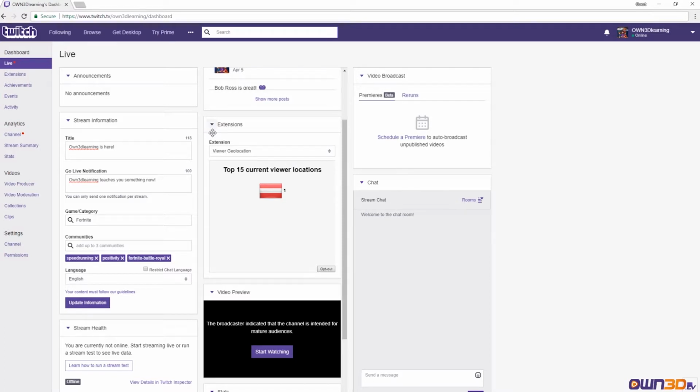Those are the extensions you have installed. So we have the viewer geolocation extension, and our single viewer, which is me, is coming from Austria. If you have more extensions, you can choose them here.